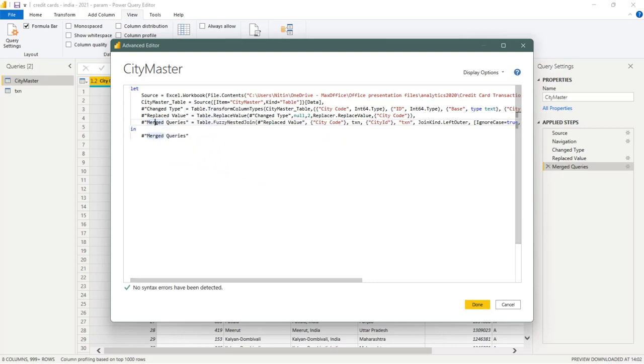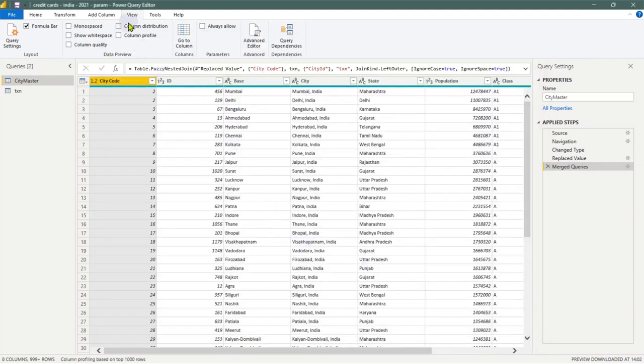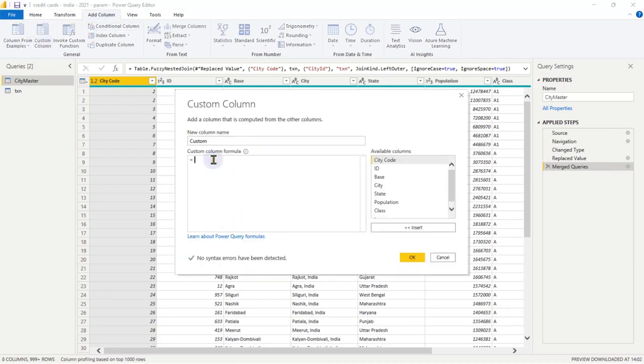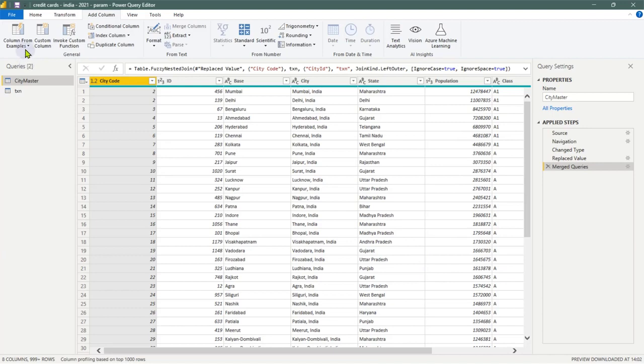And then of course, as you go along, you look at what you did, look at the syntax, and then you can learn. Sometimes you want to add a custom column with calculations. That also you can do. You can say add custom column. And then the syntax available. So a little bit you'll have to learn. It's quite easy once you get the hang of it.